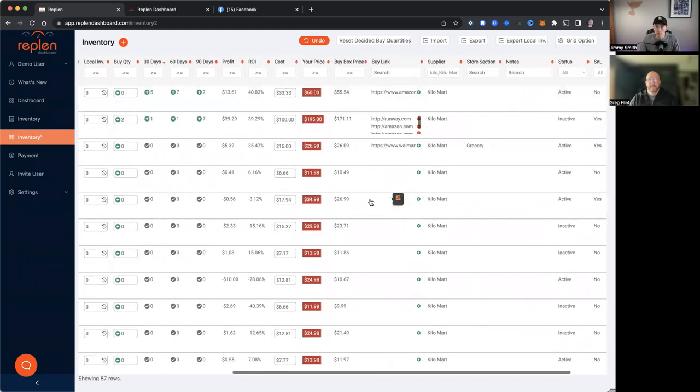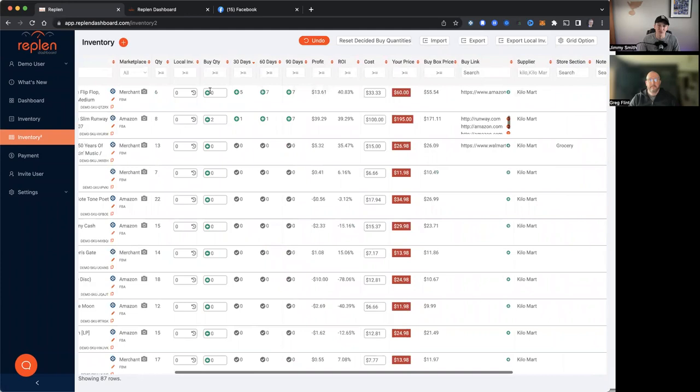Now, you'll want to make sure that if you do that, you still input the, I believe, the buy quantity here so that the system can update in terms of the suggestions that it's giving you. That way it knows that those products are coming in. You could also add it to local inventory, but many times people will wait until they get the products to add it to local inventory.